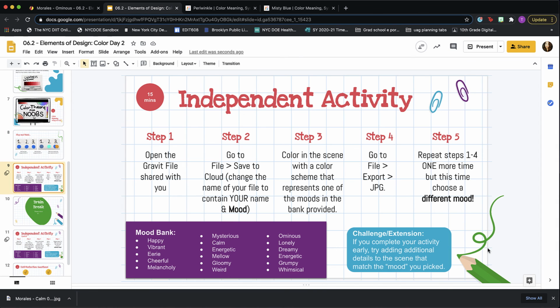Now, let's say you finish early. Challenge yourself by adding some elements to your scene that match the mood. For example, ominous, I might put some ghosts or more creepy trees, right? Calm, maybe I'll put some water or a lake, and get creative. We look forward to seeing what you come up with.